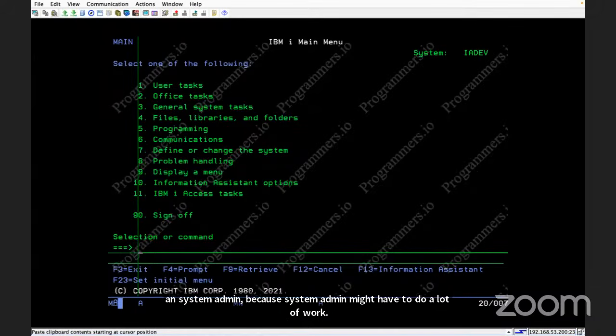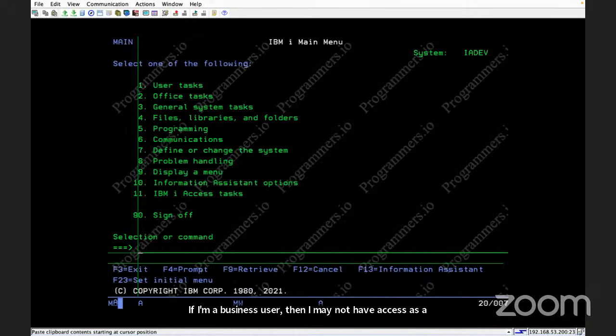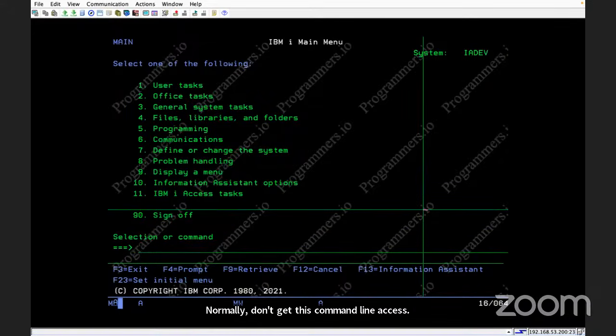And if I'm a business user, then I may not have access as a developer does, because business users normally don't get this command line access, so they don't run the commands. Otherwise, developers, architects, or system admins get that.